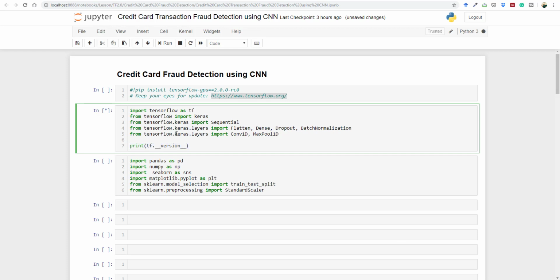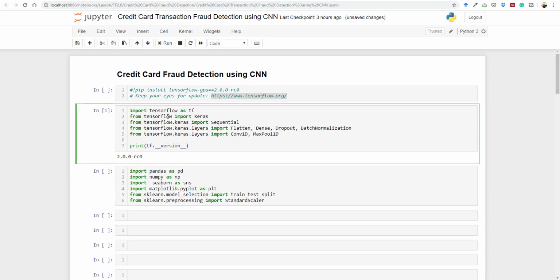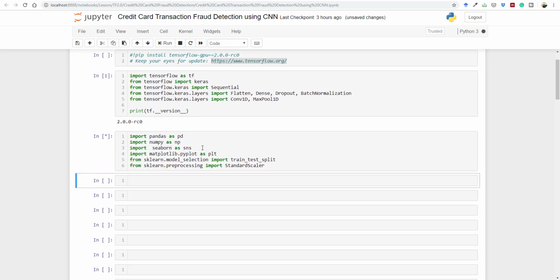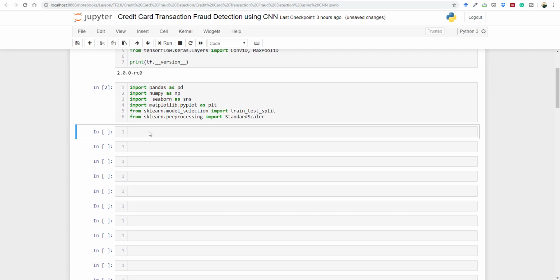Alright, so it is taking a little time to import all these packages in Jupyter Notebook, and yes, it is TensorFlow 2.0 installed in my computer. Now let's go ahead and import some necessary and supporting libraries. So here we have got supporting libraries as well. Now let's go ahead and read our credit card.csv using a pandas data frame.